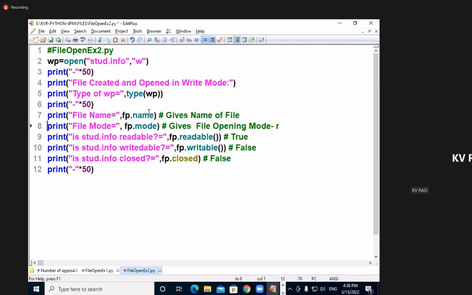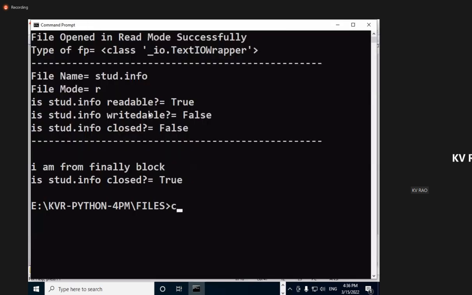Student.info. What is the mode? W. Next, is it readable? False. Is it writable? Yes, true. Next, is it closed? False. If you want to close, you can go for a separate line, you can close it. Right? More than enough. Just execute this code and also verify.